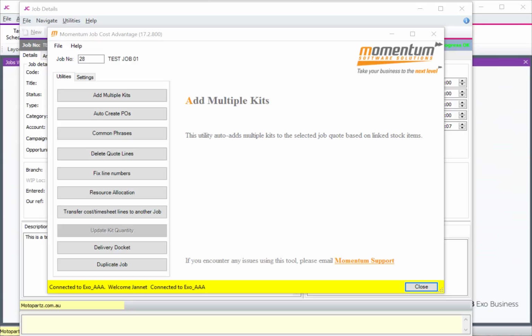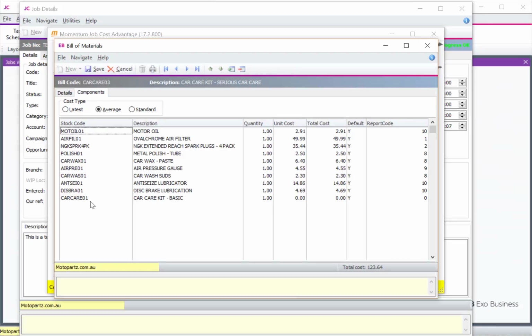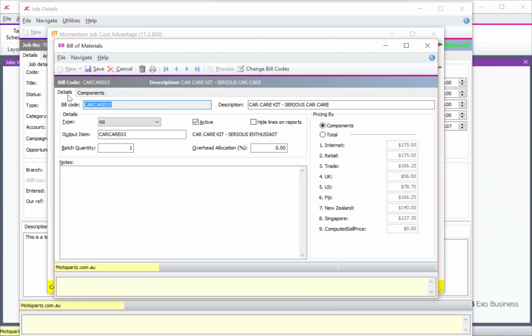Add Multiple Kits is designed for businesses that use kits extensively in jobs and quoting. The utility automatically adds kits to the Quote tab of a job, where the kit is linked to a stock item, that is, the output item of the kit. In this example, the kit is Car Care 03. It has various component items. Car Care 01 is a subassembly of the kit. The kit must be linked to an output item, in this case, Car Care 03.